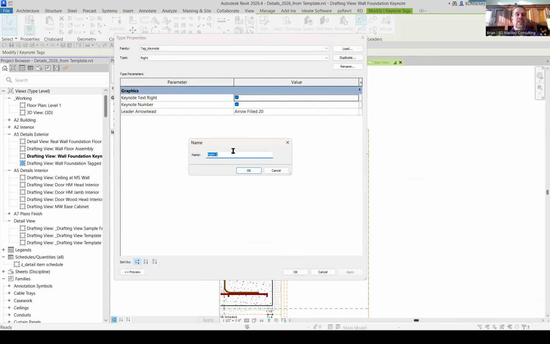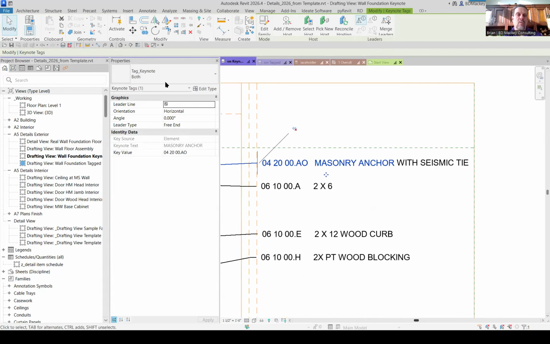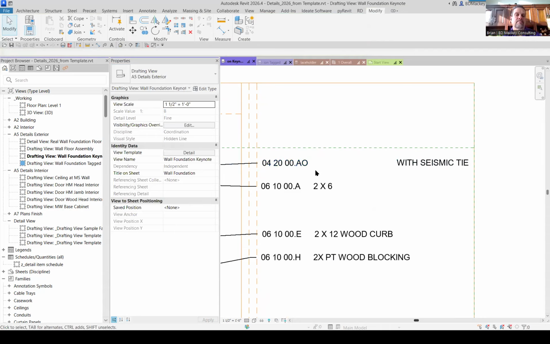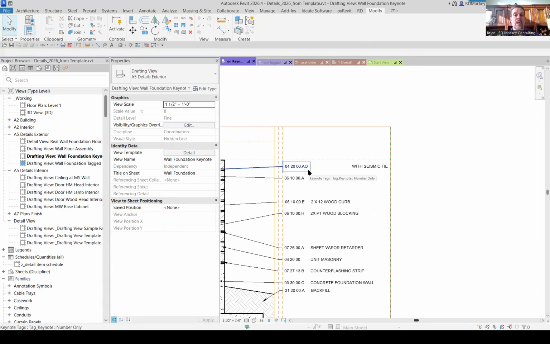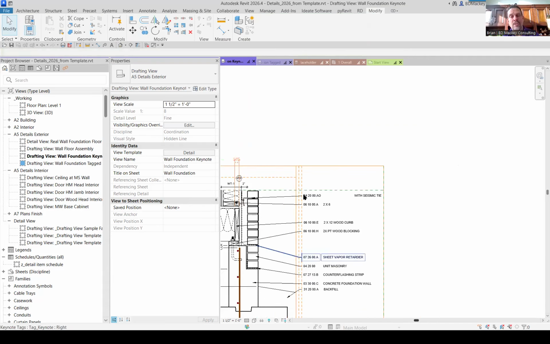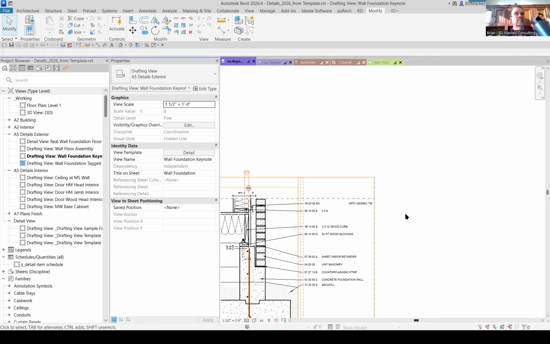Let me duplicate this one and say number only, right? And I can say, cool, just give me the number. And then I can duplicate and say both, right? And now I've got both. So I can set it up either way. So that's my both one. And now I've got a number only. So yeah, you can set that up, and we're going to get into creating schedules for this stuff. You could have a schedule on the sheet that says, here's all the things you have and here's what those notes are.